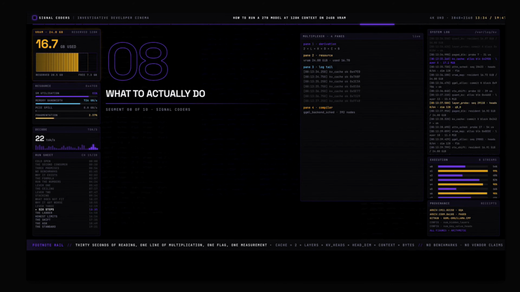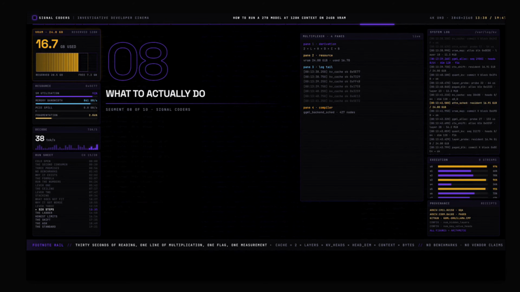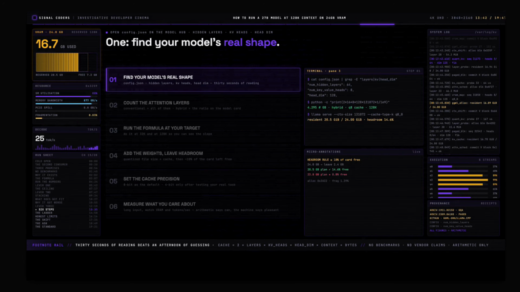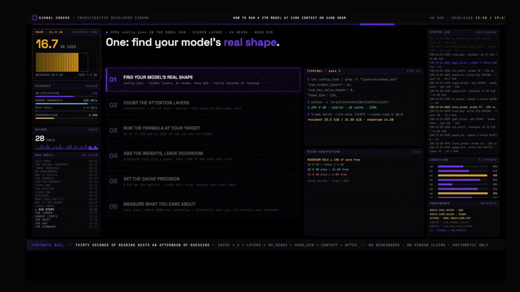What to actually do, in order? 6 steps, and none of them require trusting a benchmark. 1. Find your model's real shape. Open its config file on the model hub. You want the number of hidden layers, the number of key value heads, and the head dimension. 30 seconds of reading.